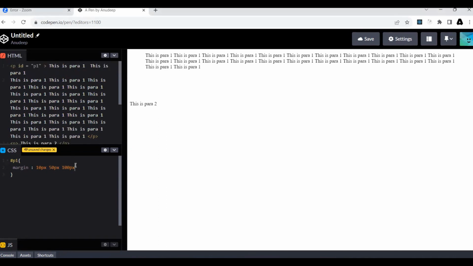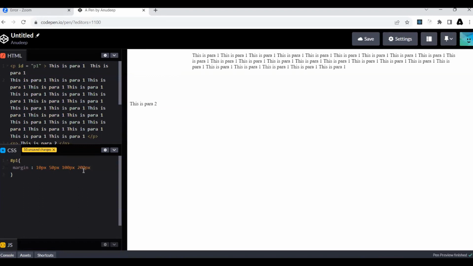So now what do you think will happen if I give four values? If I give one more style here like this, what do you think will happen now? Let's see. Here I'll give 200 pixels. Okay. So now what will happen is the first value will be applied to top, the second value will be applied to right, the third value will be applied to bottom, and the fourth value will be applied to left, clockwise, like this. Okay. Top, right, bottom, left.